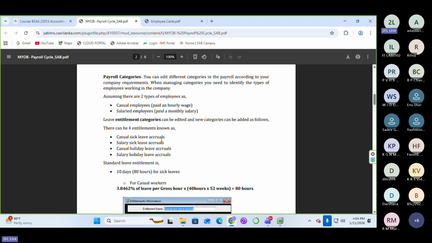Therefore, there will be 4 categories. Casual sick leave accrual means, for casual employees, how sick leave is accumulated. Salary sick leave accrual means, for salaried employees, how the sick leaves are accumulated. Casual holiday leave is for casual employees, how their holiday leave, or the annual leave in our country, is accumulated. And the same for salaried employees. So there are 4 entitlement categories, and we have to set them up in the payroll cycle, right?